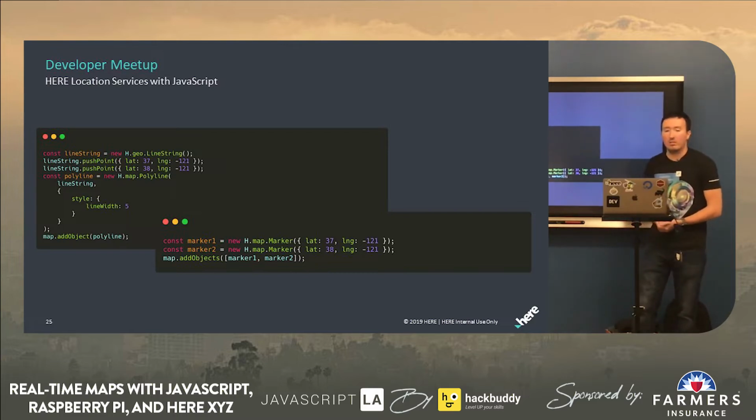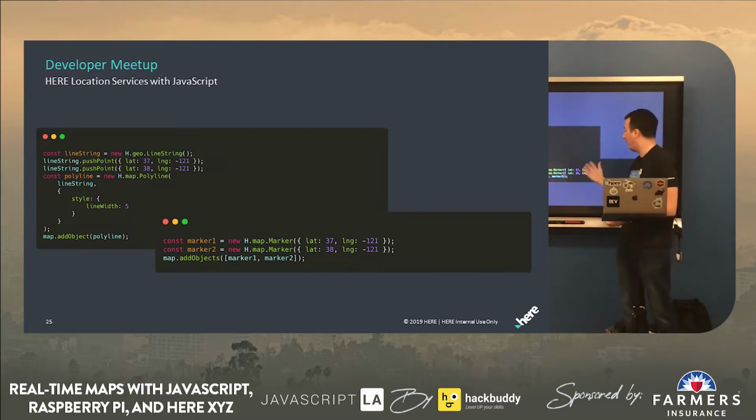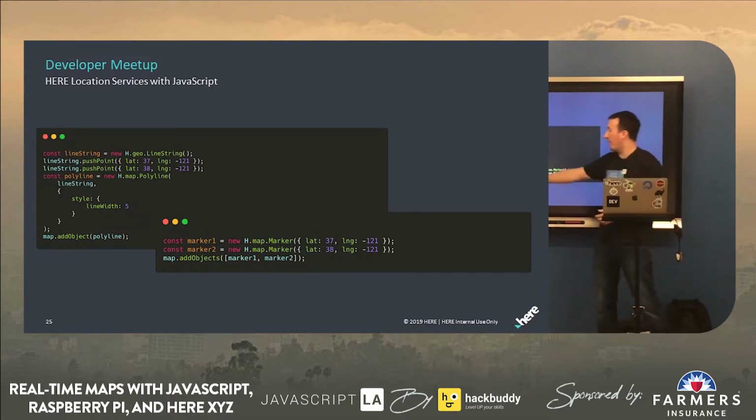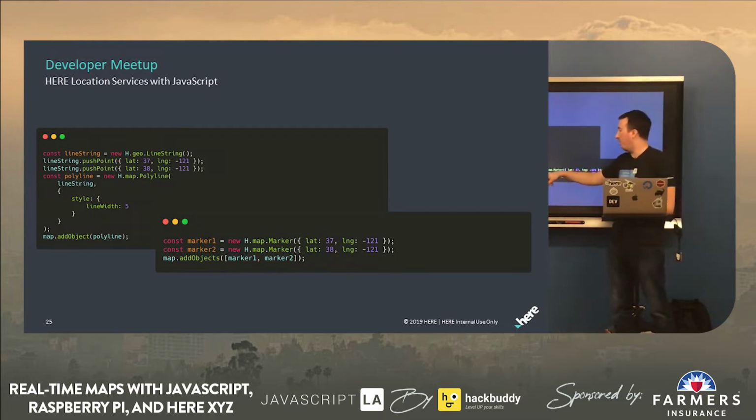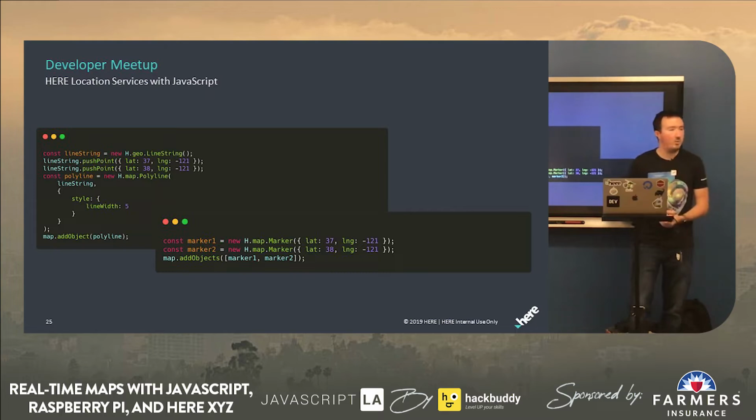Maybe we want to add some markers. We create a new marker. We add the same position information here. Now you have a marker at each end of that line. Then you could add objects. So I've done it 2 different ways. You could add one object with add object singular, or you can add an array of map objects with objects plural. So it's totally up to you on what you want to do, whatever makes sense.